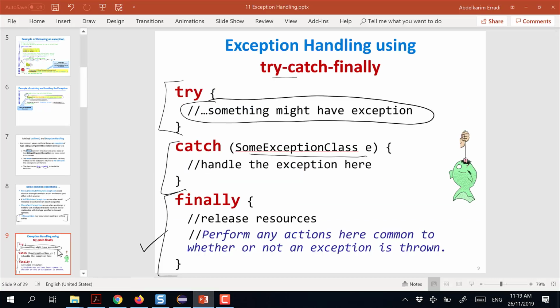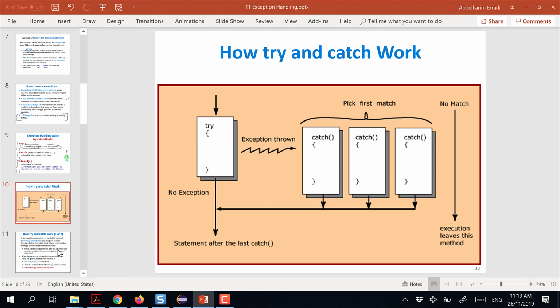So that's the idea of try and finally. This is a nice diagram, but it's incomplete. I will fix it later on. So what happens? This is how the try and catch work. So you put some code in here in the try.